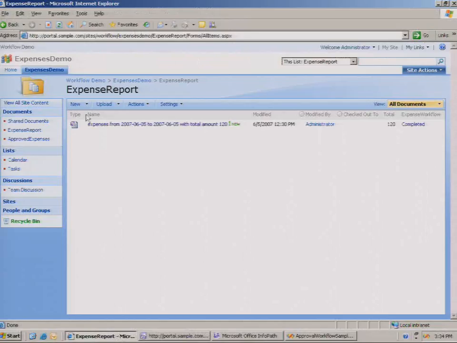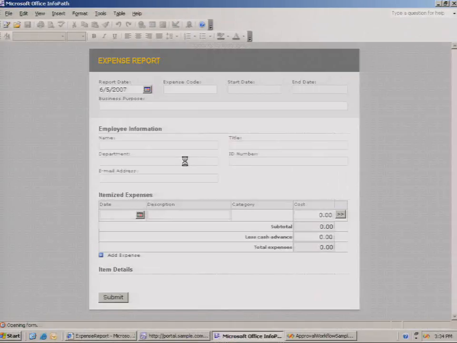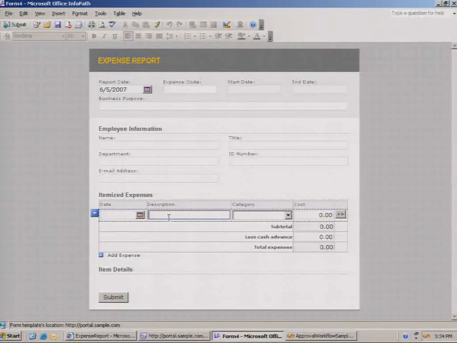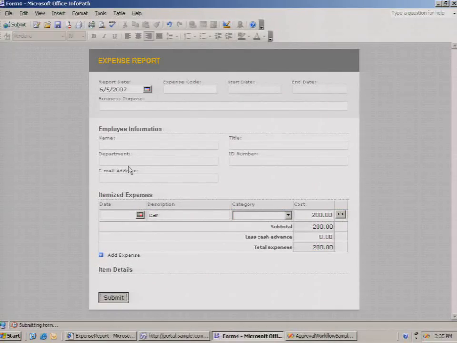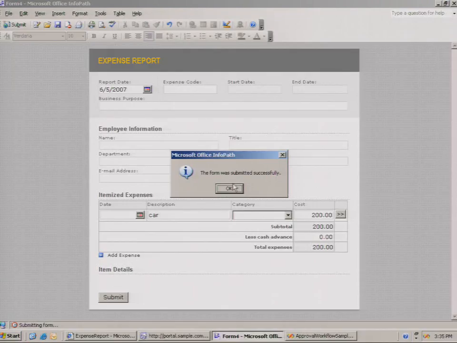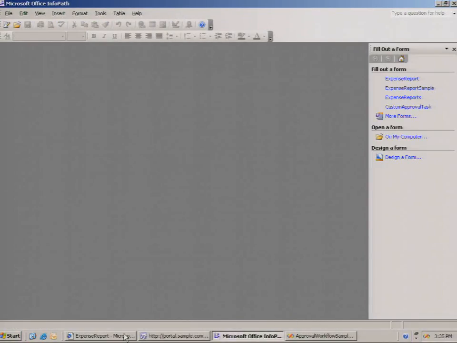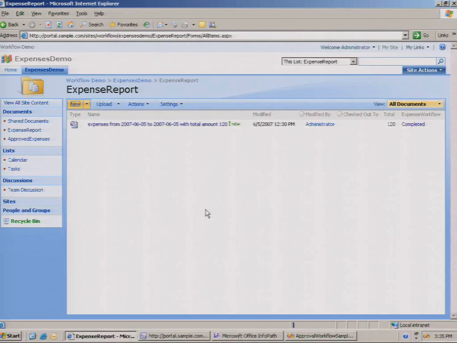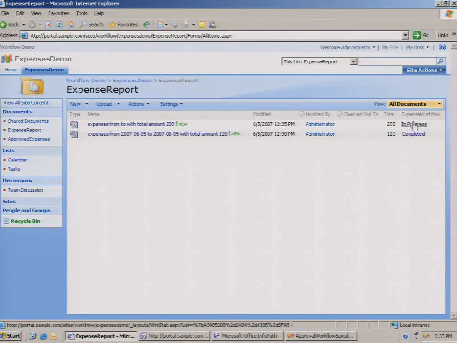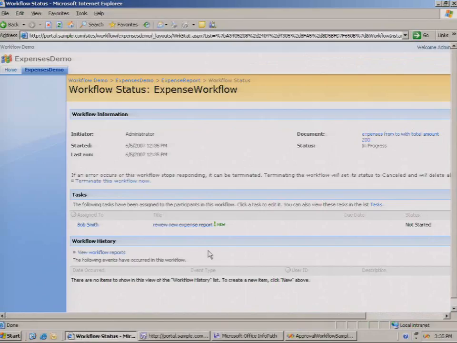All right, so let's go ahead and run one more test. A new expense. Let's say it will be car. Let's say it's an expensive car. It's a pretty cheap car there. Well, maybe just for one day. Again, the screen refreshes. Workflow is still in progress.